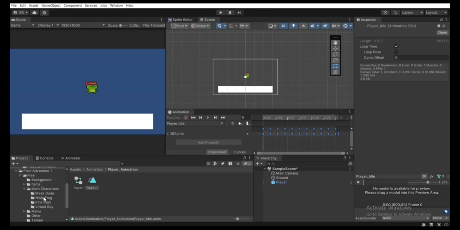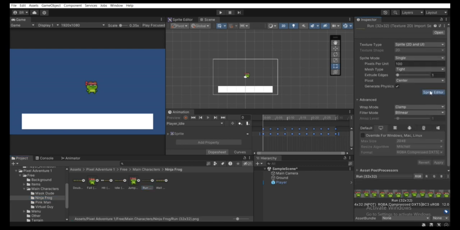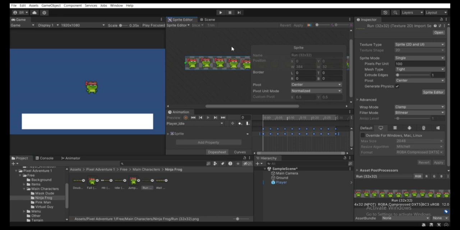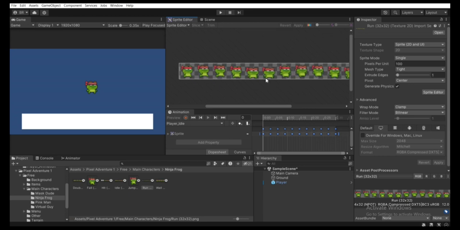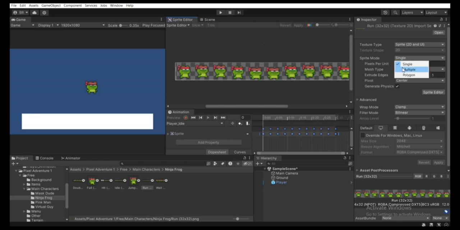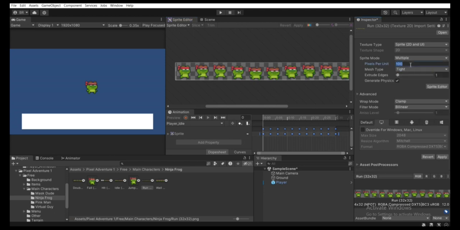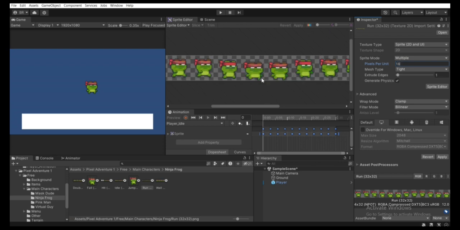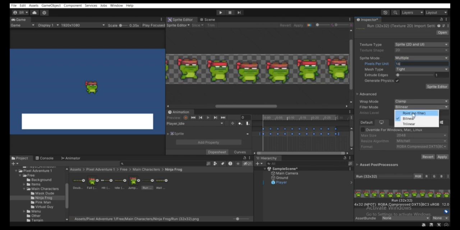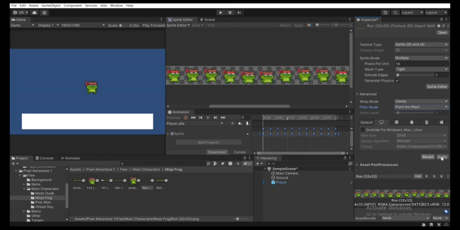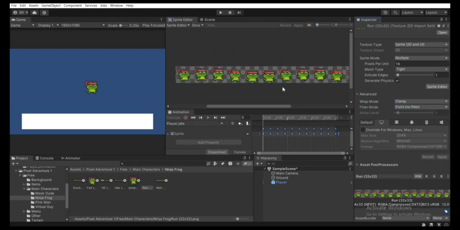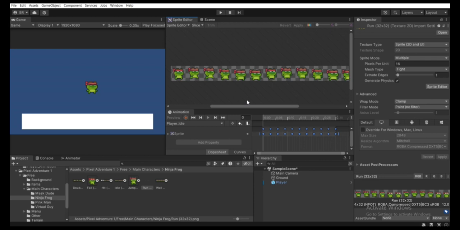Firstly, we need to cut it off individually, so I am going to select that sprite sheet, which is the ninja frog, and I will find the running one over here and click on this sprite editor. As you can see, there are multiple sprites, like the idle one. We need to cut them all individually, so we need to set sprite mode to multiple, choose pixels per unit to 16, and to get rid of blurriness choose filter mode to point, no filter. After doing all of these things, click on apply in the bottom, and we are done.